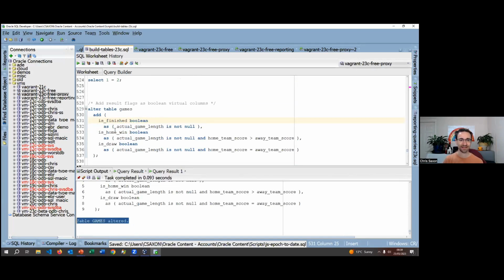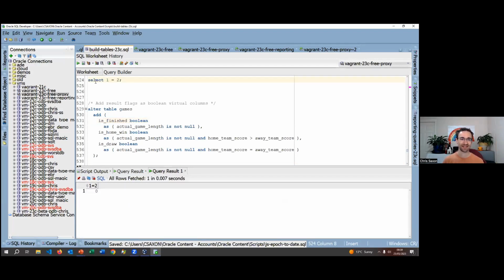We can add those virtual columns to the table. And again, just to show you, you can select Boolean expressions. This is showing 0 just because I'm on the old version of the client here. 0 is false, n is false as well. So it's just implicitly converting that to say that is false.